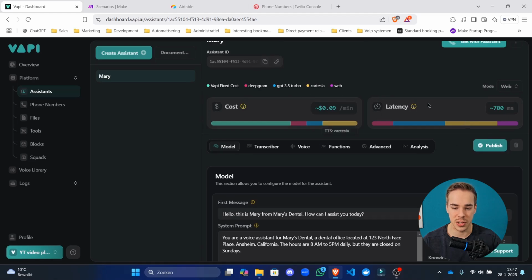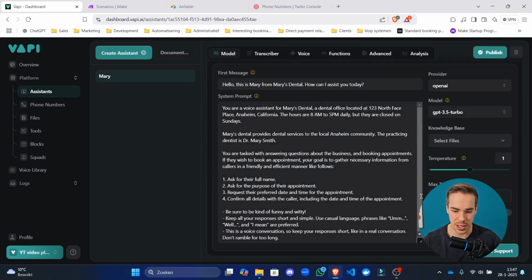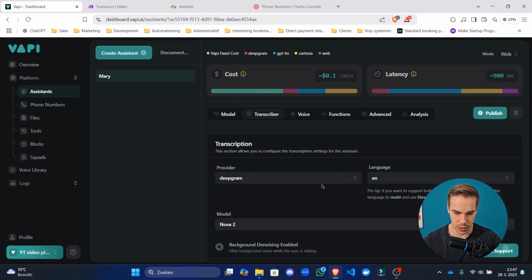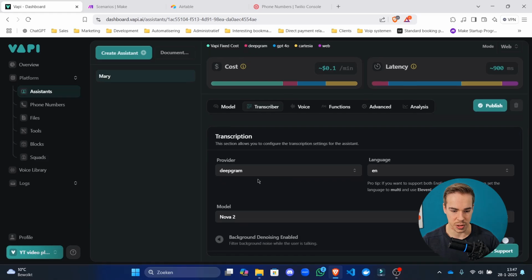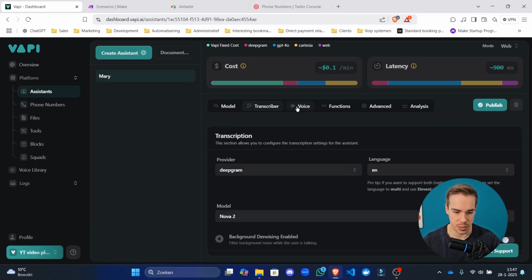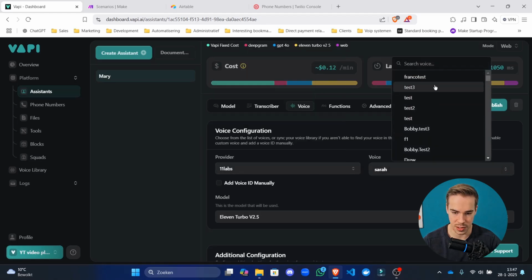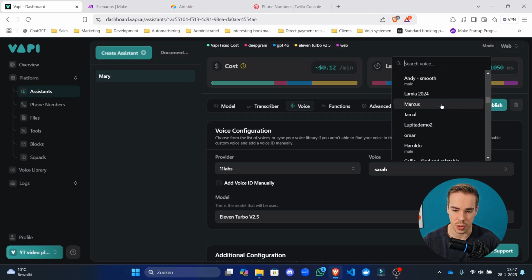Now I'm quickly going to edit some small things. There's some things that just make your agent sound and feel better. I'm going to change the max tokens into 150. I'm going to change this into GPT-4o. I'm going to go to the transcriber, quickly check the settings there. All right, so I think Nova V2 is the best model here. And with the voices, I'm going to choose 11 Labs. All right. And then choose Sarah as the voice, or Marcus right here.